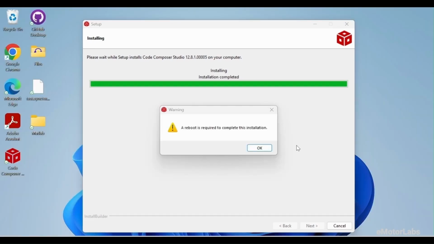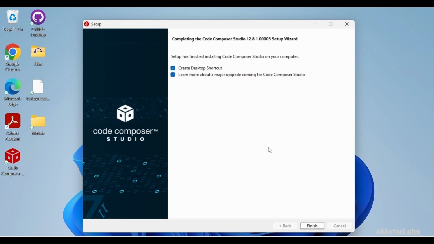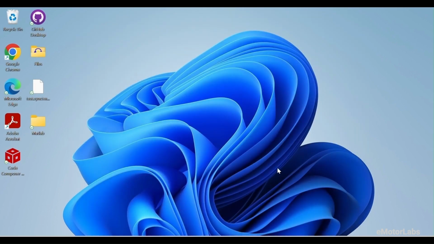Once the installation completes, it will ask you to reboot the computer to complete the installation. Click OK here. In the next window, it will ask you to create a shortcut on the desktop. You can create a shortcut on the desktop if you like. Then click Finish and it will complete the installation process.